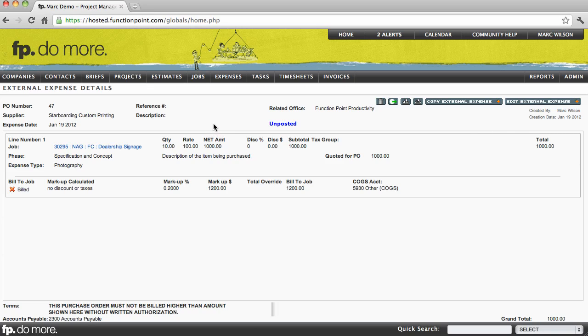Now there is another method of entering an expense that is a bit more automated, and it really depends on whether or not your expense was predetermined. In other words, was your expense included as a line item on the estimate or scope of work related to the job for which you're wanting to add an expense. The best way to determine this is to navigate to that job's details page.